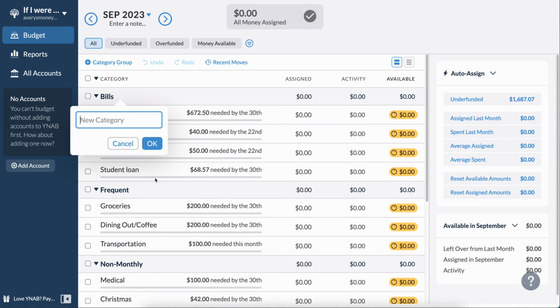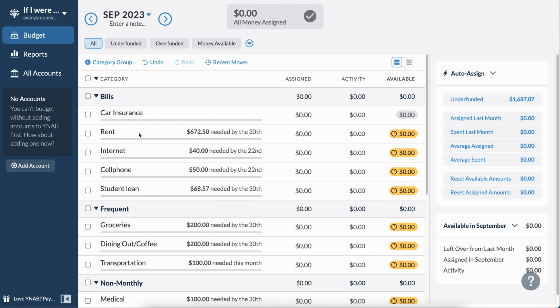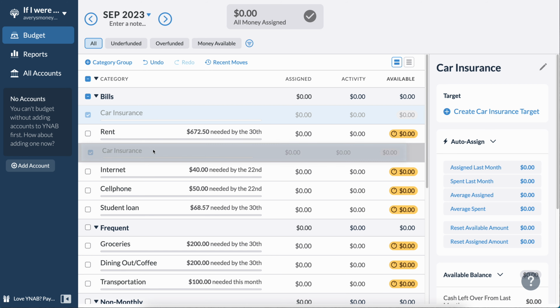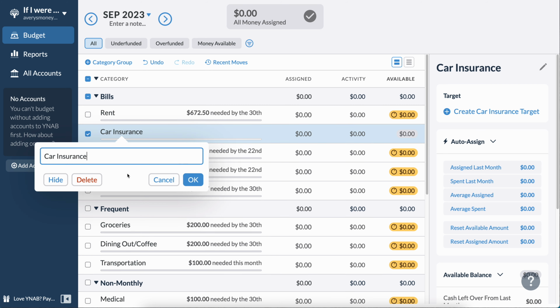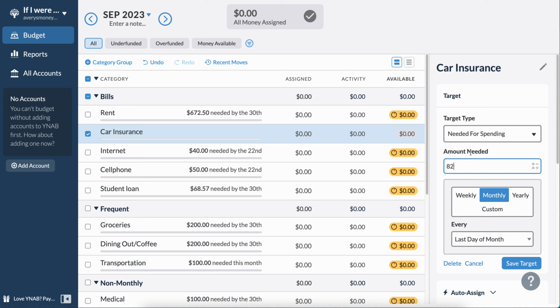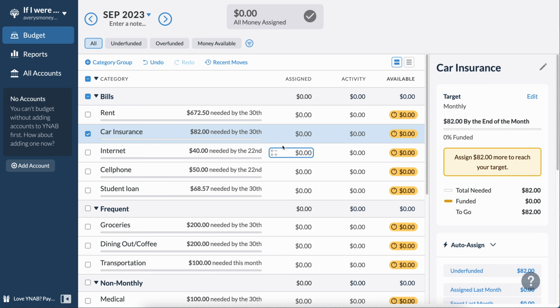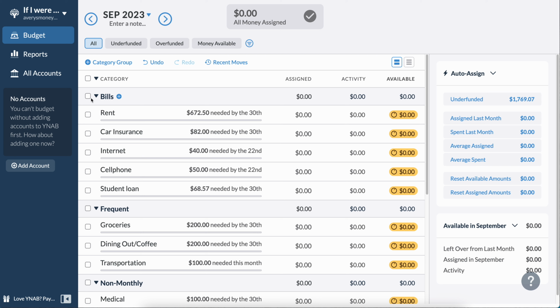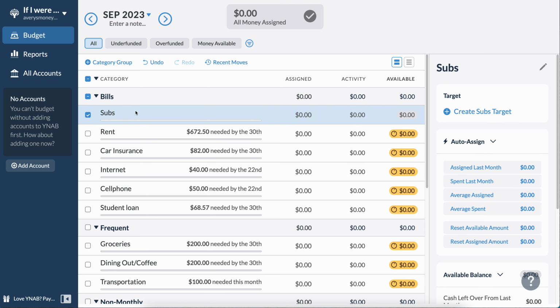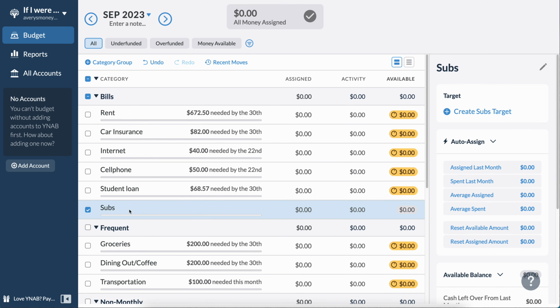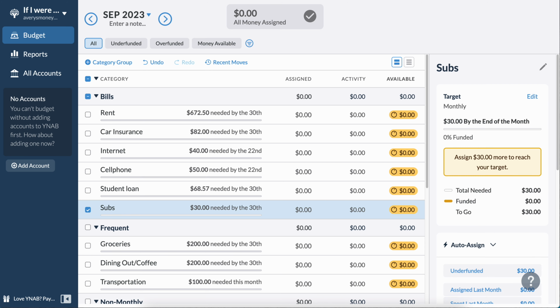So bills, car insurance is about $82 a month. So $82 monthly. And then what else? I already forget. Subscriptions. So subs and dues. Or just subs. Let's keep this short and to the point. So subscriptions, I'm currently doing about $30. And then you see how it adds up so quickly.